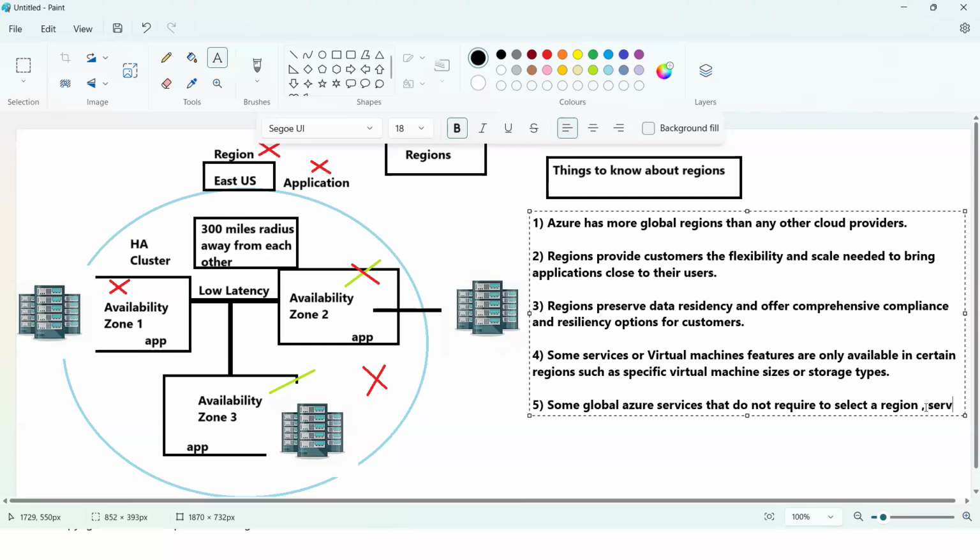The services are, have we selected Azure Active Directory, Microsoft Entra? Did we select any regions? No, right? There is something called Traffic Manager and Azure DNS. So these are the services where you don't require a region. You don't need to specify it because it's global. Even Front Door is a global service again.